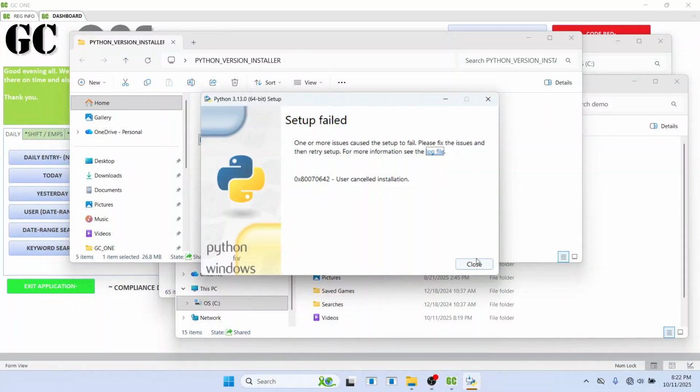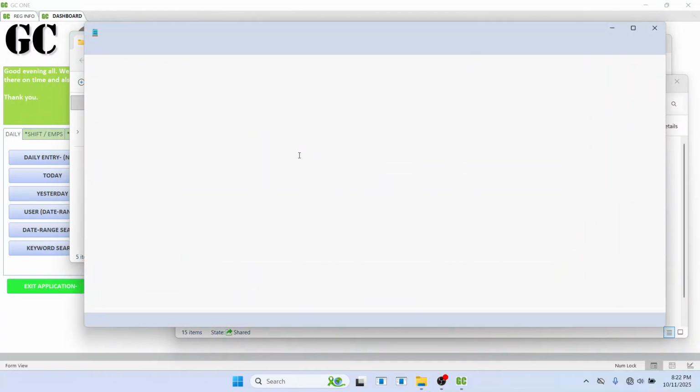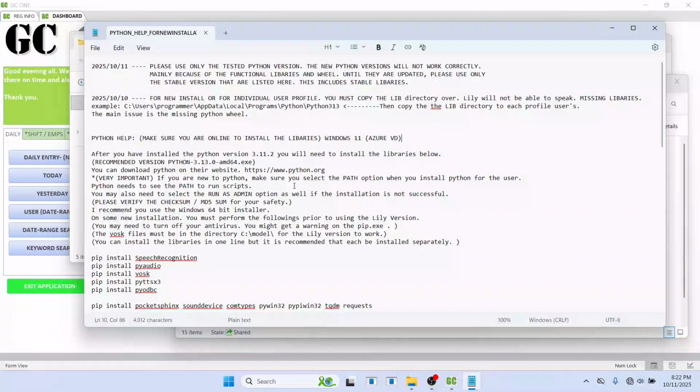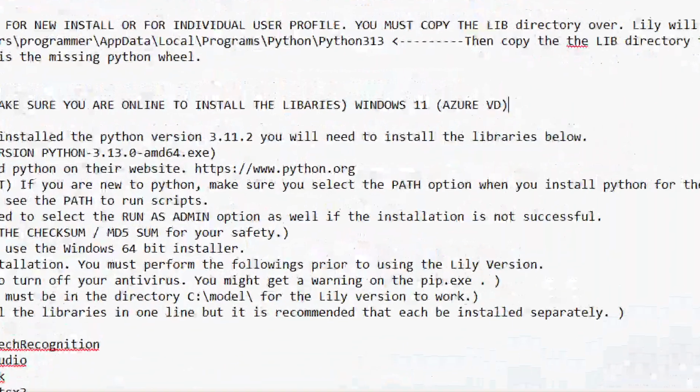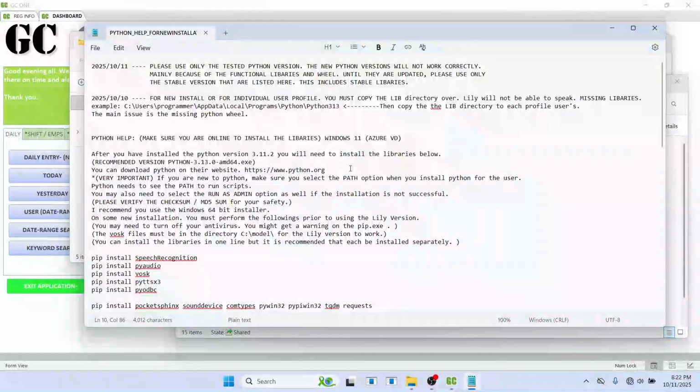The other thing you really want to make sure of when you install is, let me open this help file here and zoom in so you can see it. One of the most important things is, when you run the installer, make sure you select the path option inside your installer. There should be a little checkbox to recognize the path. Make sure you check that box. If you don't check that box, your Python version will not run correctly. So just double check that during your install.